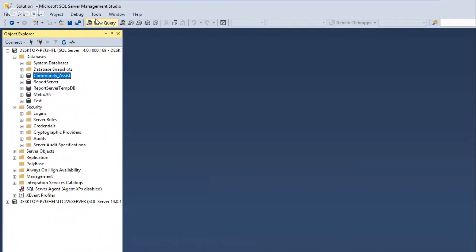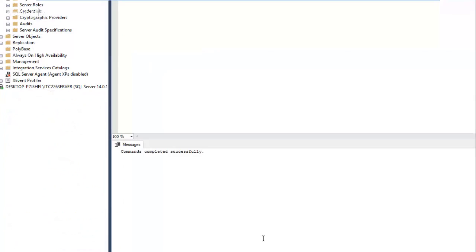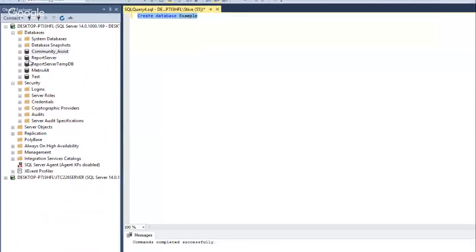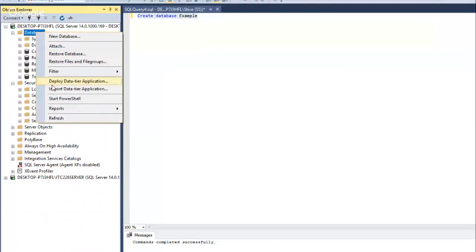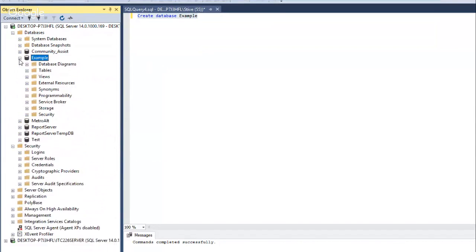The thing is, if we do new query, create database, we just give a database a name. We have test, let's do example. And if I just execute that, it says command completed successfully. If I right click here and do refresh, I now have an example database.